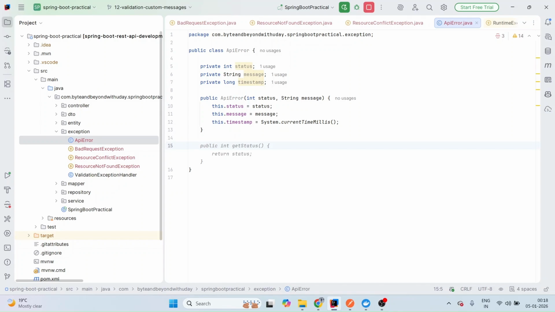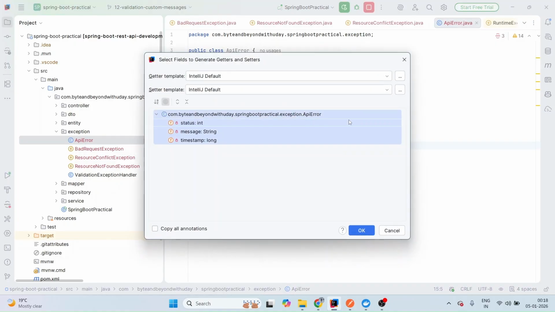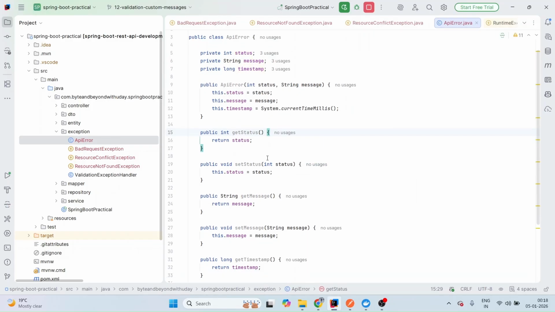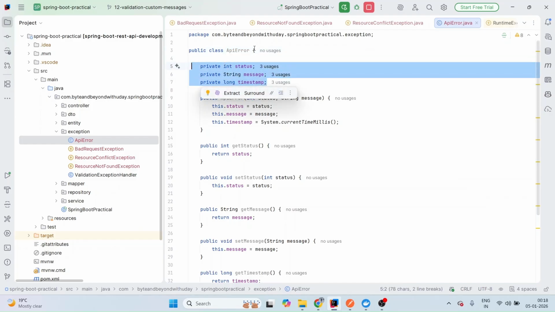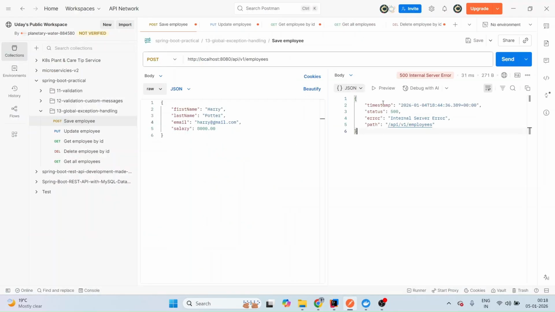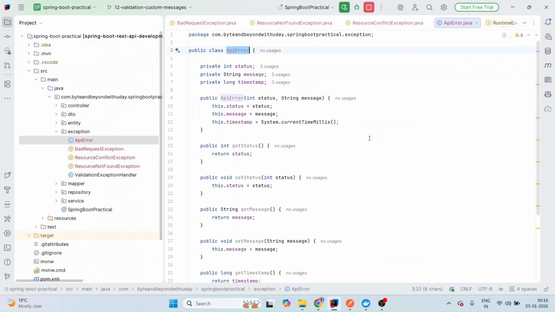Now let's create getters and setters for these three fields. Yes, these are our getters and setters for this class. So this class is basically going to carry our error response, and in the response we will see status, message, and timestamp over here. So that's simple. This is the main purpose of this ApiError class.